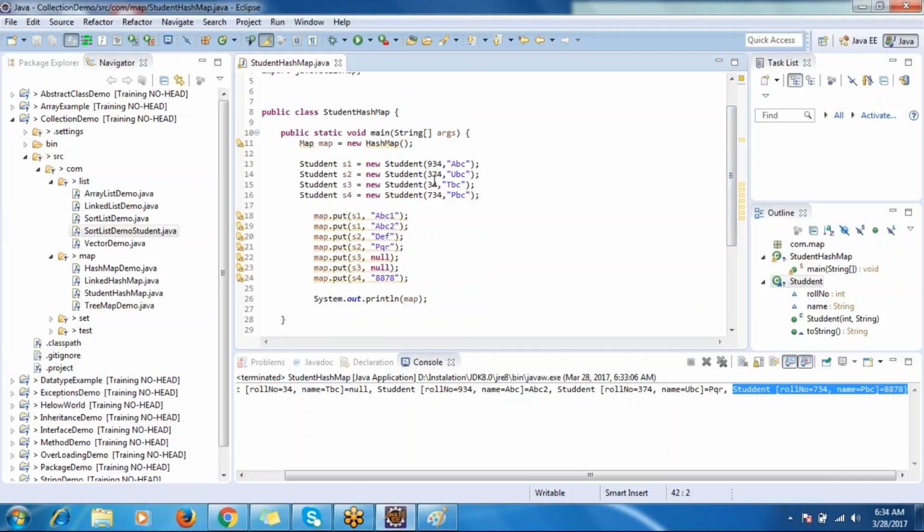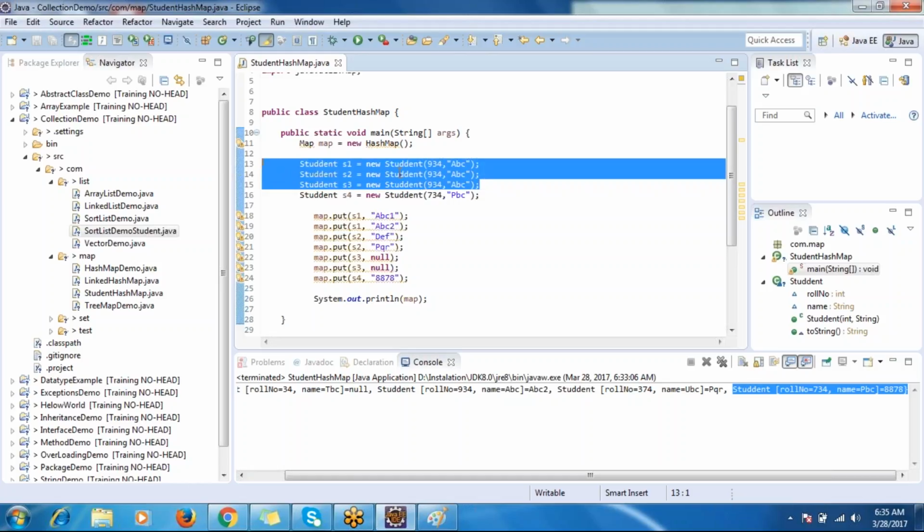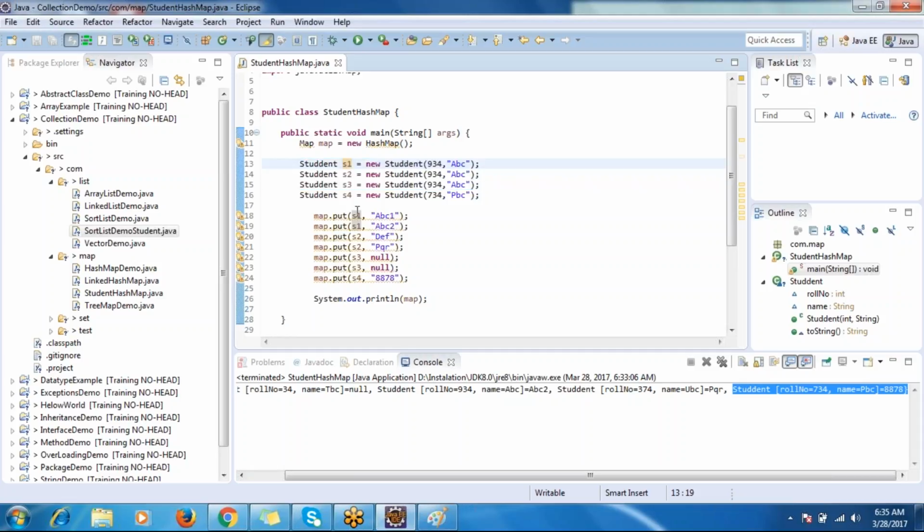Here, did you see S1 and S2 having different roll numbers, correct? What I want to do is use the same student details. The objects are different, but the details are the same. Did you see this? The objects are different but the values are the same. See the first three students: same value, same name, but objects are different. So I am trying to save S1, S2 duplicates.